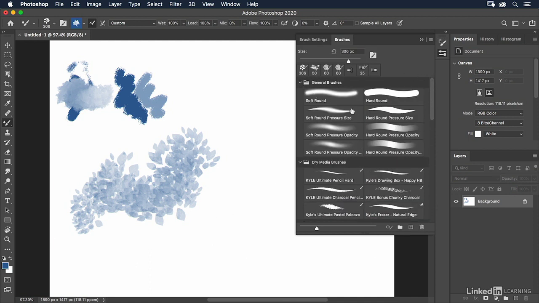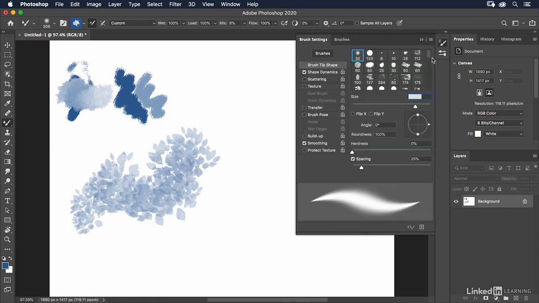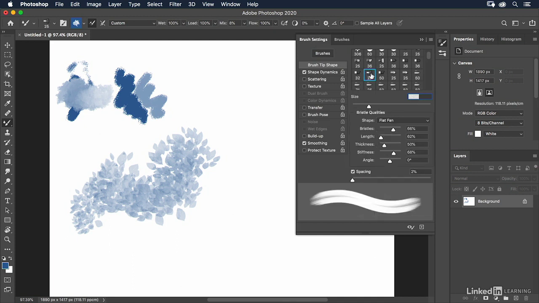So I'll just choose this soft round pressure size, then go to brush settings, and then scroll down to find one of these natural media bristle tips. As soon as I select one of them, we actually get a 3D preview over here on the left-hand side that'll show me what the brush would look like.